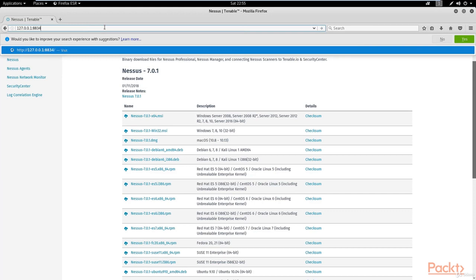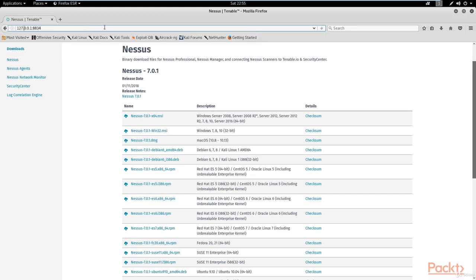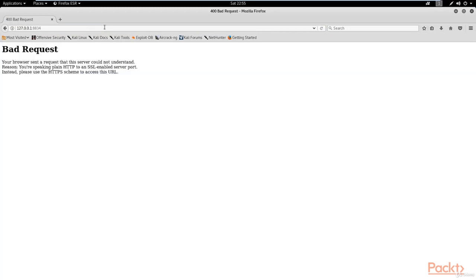All right. If we enter this, you'll see that it's going to give us an error. It's going to say that's a bad request. It's telling us here that we need to use the HTTPS scheme. All right. So we need to use the secure protocol. So we hit HTTPS.